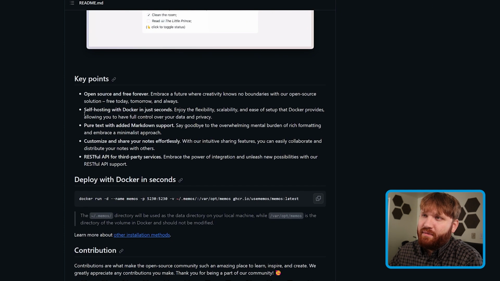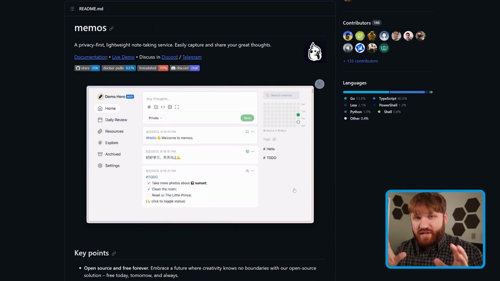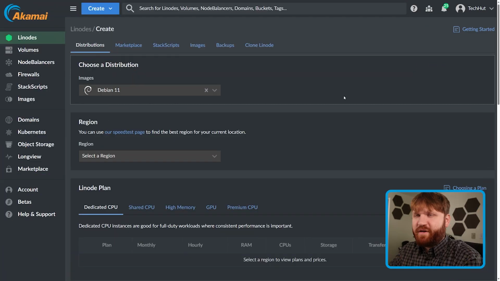If we go down here to some of the key points, it is open source, which is awesome. It's self-hosting with Docker, which makes it really easy to spin up. Again, Markdown support, you can easily share your notes if you'd like to, and you can link it up with some third-party services. So in this video, we're going to spin up a Linode running Docker, install this, and check it out. So starting off here, we are on linode.com at the create page.